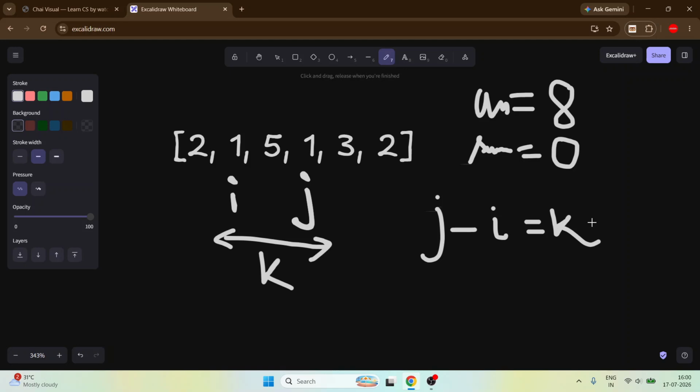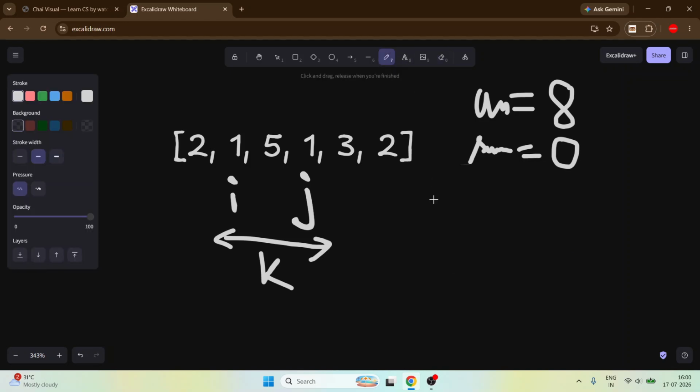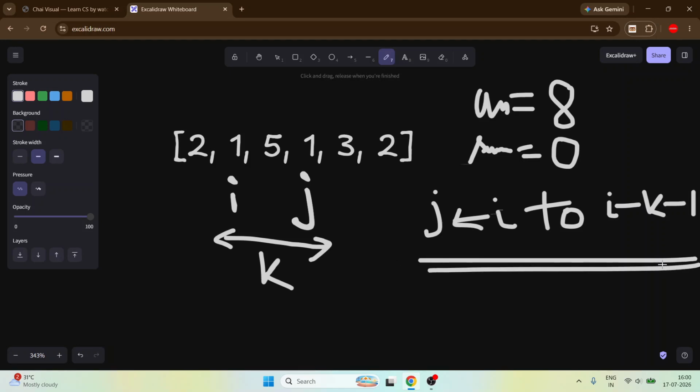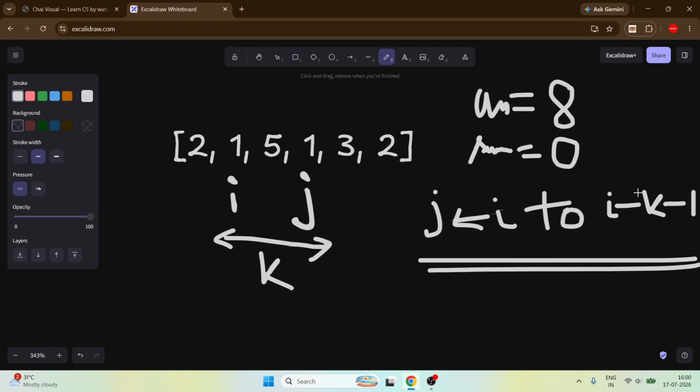Or k size, but we simply write our j loop starting from the I position to I plus k minus 1 position. This is where our j loop goes, from I till I plus k minus 1. And every time it will add into the sum variable. Same here. Sorry, this would be I plus k, I plus k minus 1.